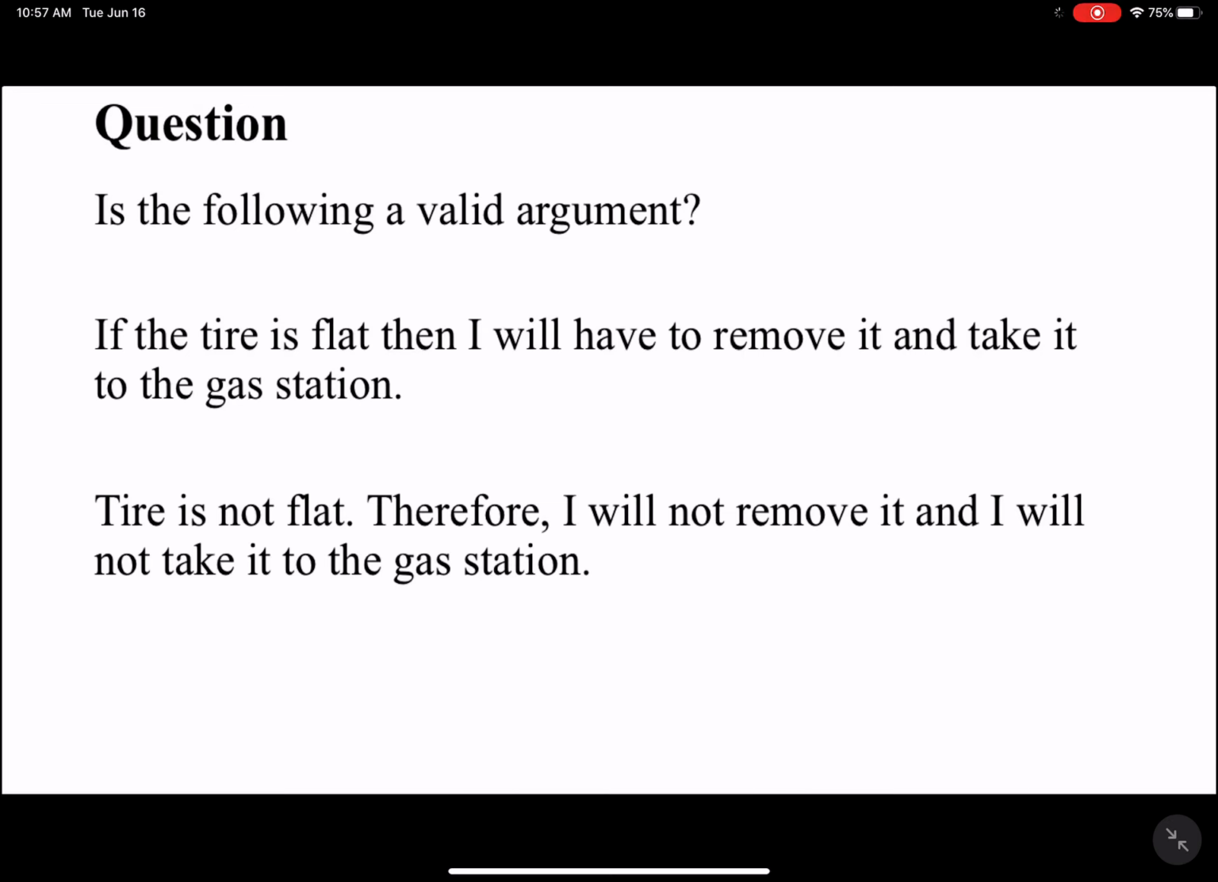So, is the following argument valid? If the tire is flat, then I will have to remove it and take it to the gas station. The tire is not flat, therefore I will not remove it and will not take it to the gas station. Guys, step 1, break it into simple statements. Well, I see 3 simple statements. One is the tire is flat, the other one is I have to remove the tire, and the third one is I take it to the gas station.